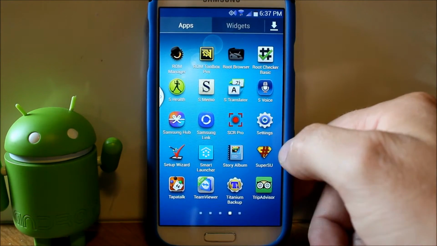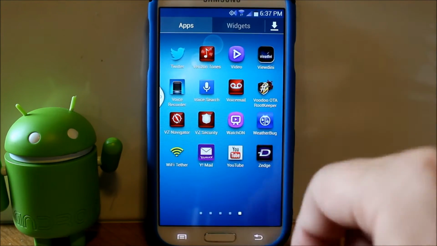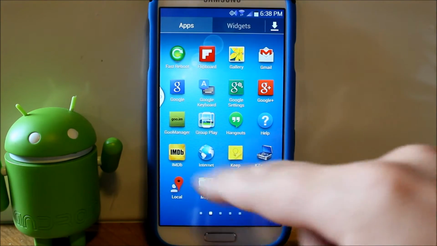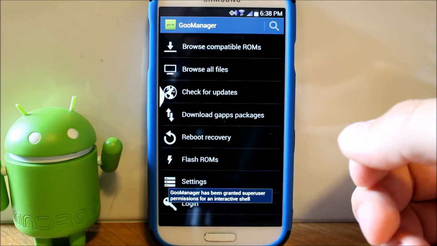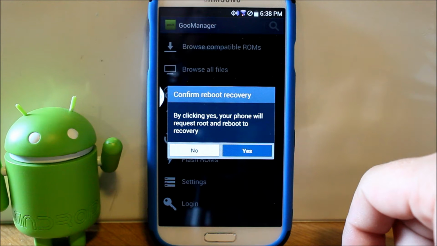Also, you're going to want to have SuperSU or Superuser. And then you're going to want to have a way to get into recovery. I have TWRP Recovery installed, which I installed through this application right here, GooManager. I'm also going to use it to reboot to recovery. So we're going to go ahead and do that right now.